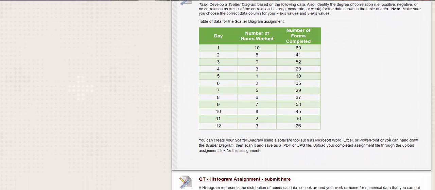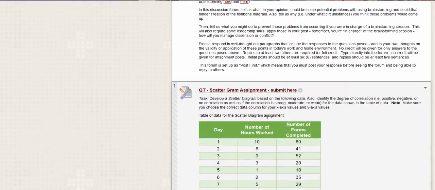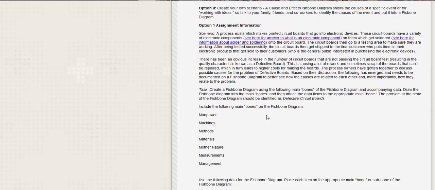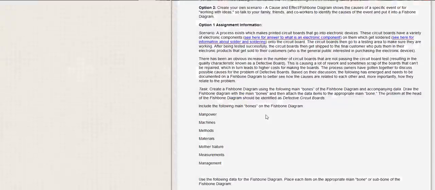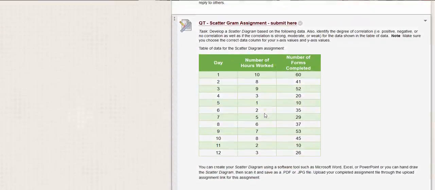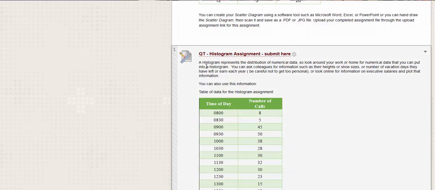You can use Word, Excel, PowerPoint. You can draw it and take a picture of it and upload it as long as I can open it and as long as I can read it. And how to create a scattergram is all up here. And the next one is your histogram assignment.